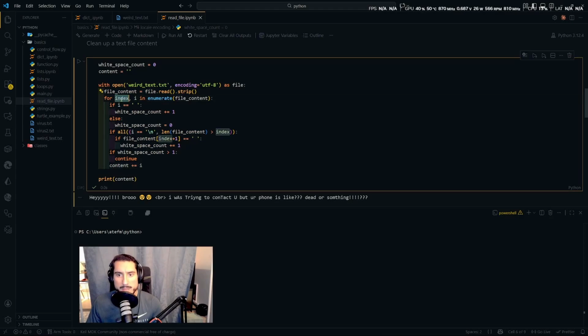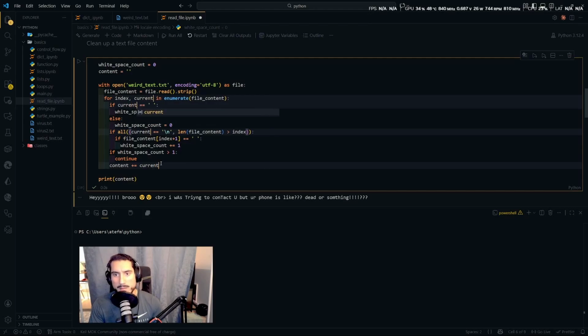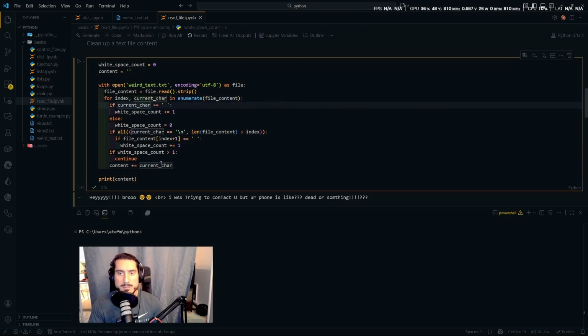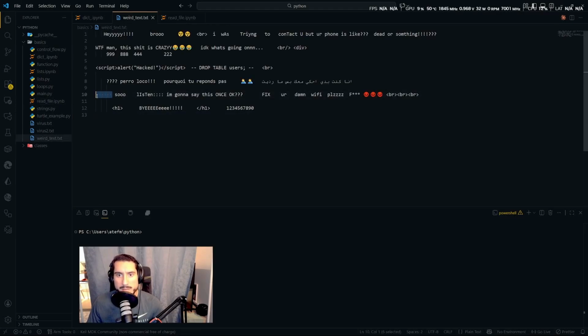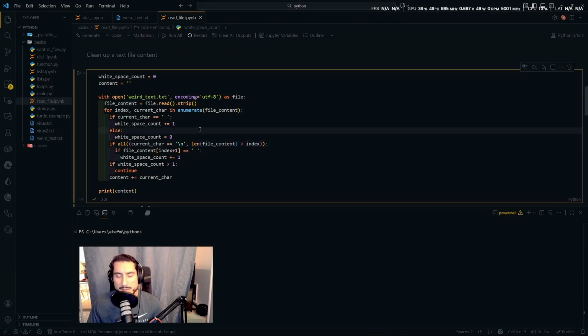So what we did is that we have index and we have i, and we have to use enumerate so we can get the index we are at inside the loop. Then we check the character, which is called i, but it's better if we call it something else. You can name it something like current character, as an example. Now we have index, and it's more readable for everyone. We check if the current character is a space, then we increment the space count by 1. If it's not, then we reset, because in this file we have a lot of white spaces like here, so it's better to have a counting method so we can keep only one white space.